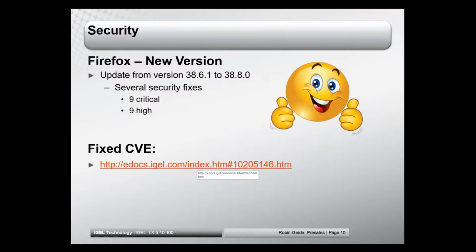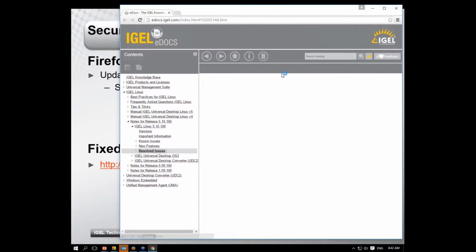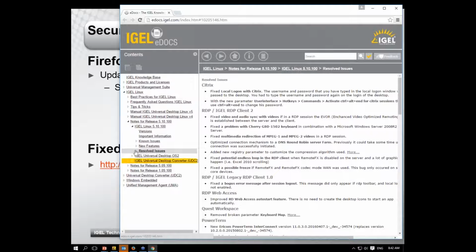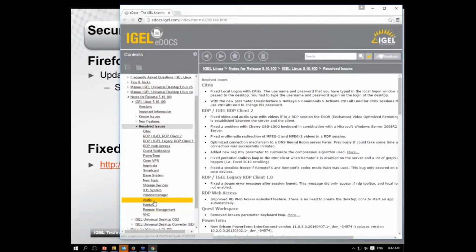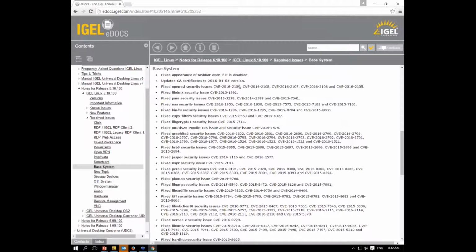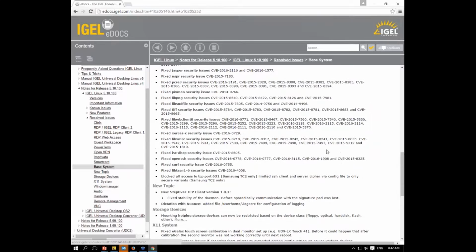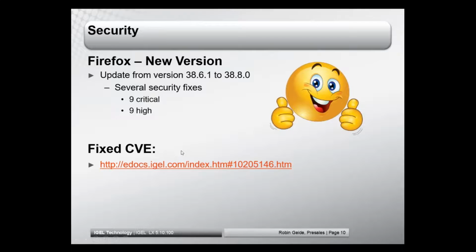Let's have a look at our IGEL eDocs. Hope the internet is working fine. Yeah, so here we have the resolved issues, and in the base system, it's over there. There you can see which CVE numbers we fixed, and you see we made a lot of our homework. So feel free to take the link, edocs.igel.com. And we also will have a part on the release notes later in this webinar.